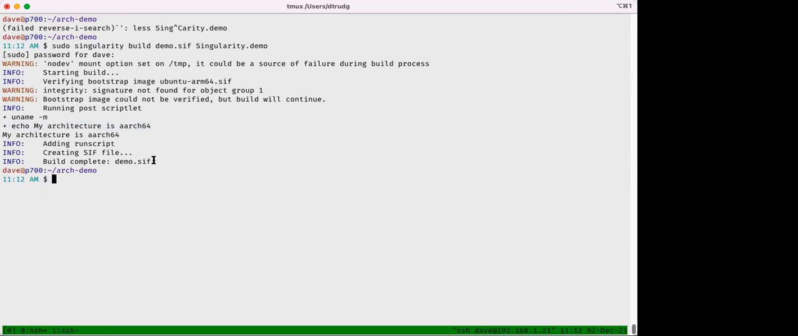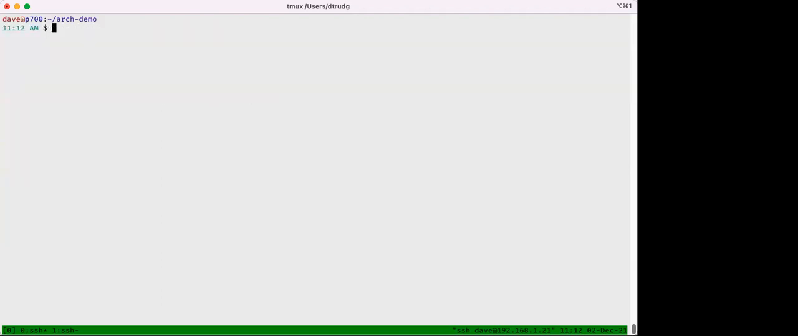And it's really that simple to build a container for ARM on your Intel machine. I can also run the container. And it will tell me that in the container, the architecture is ARM64.